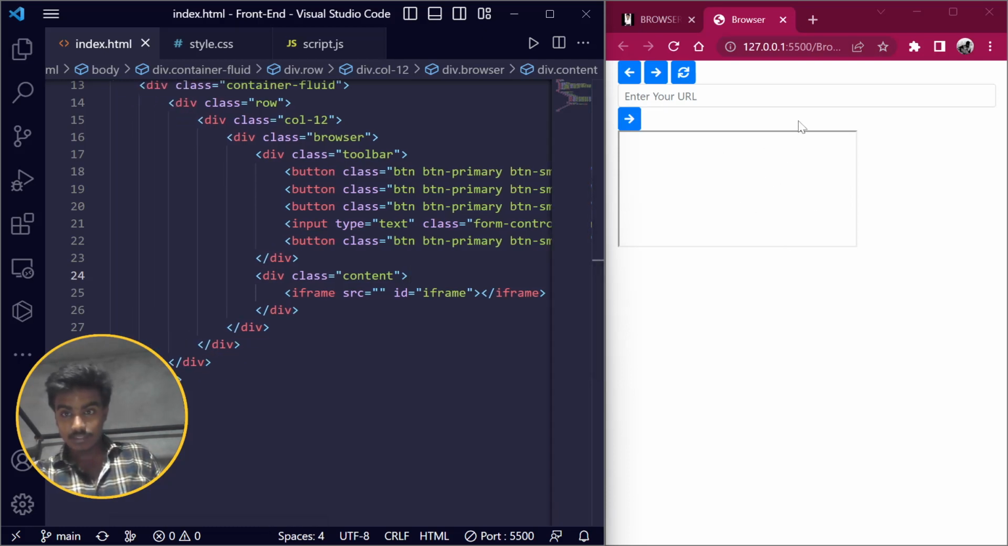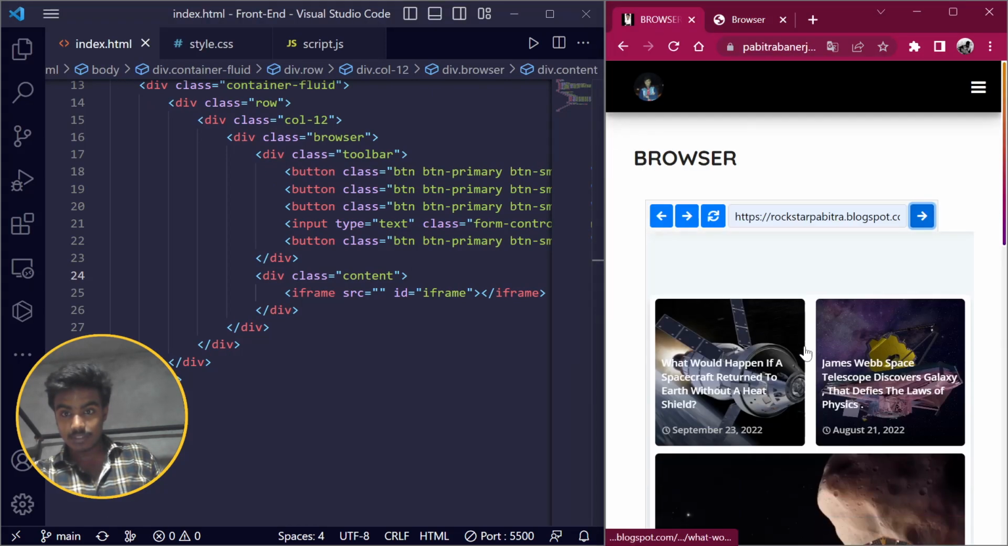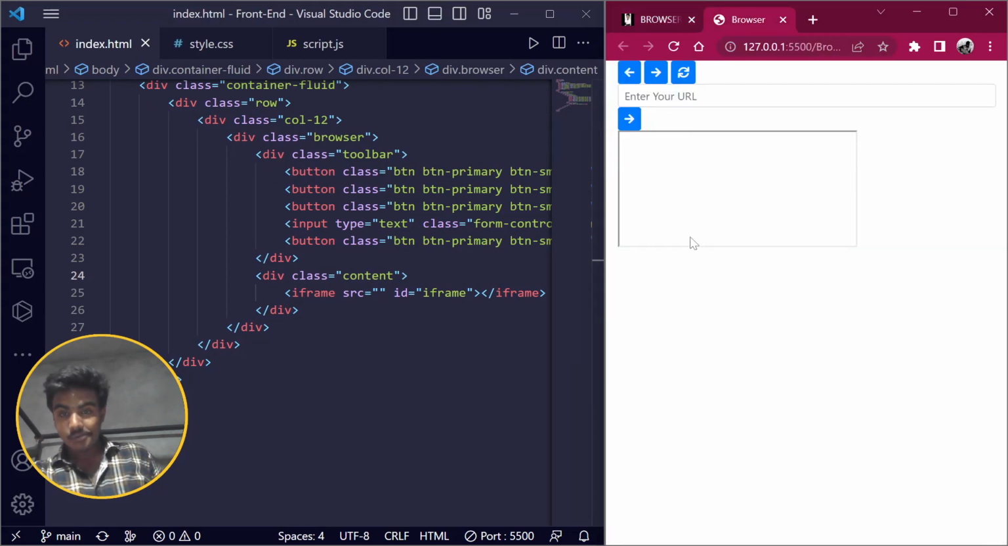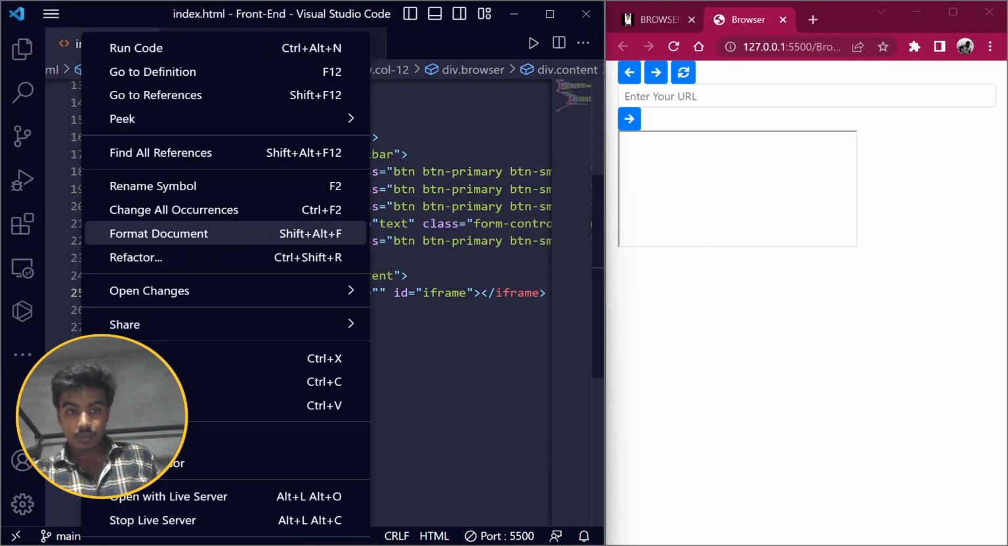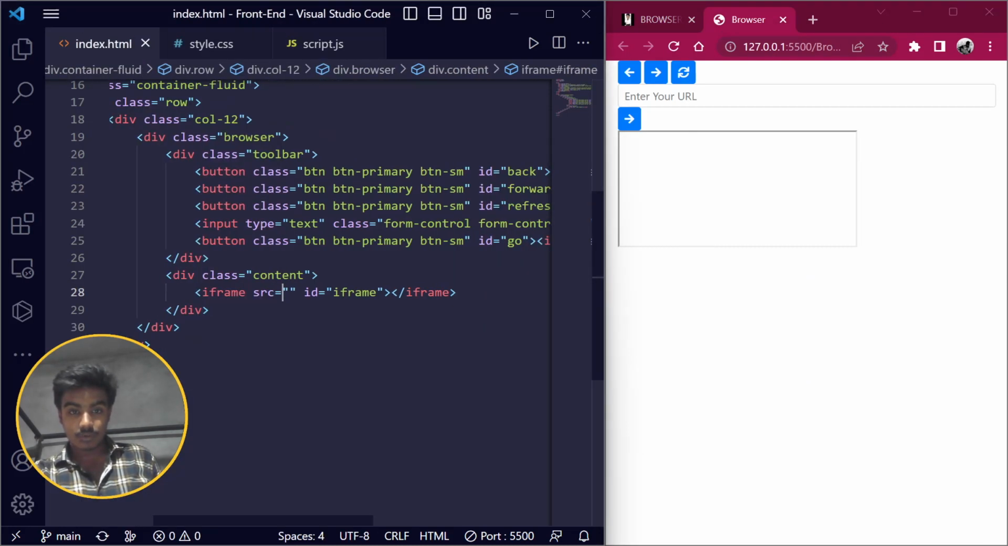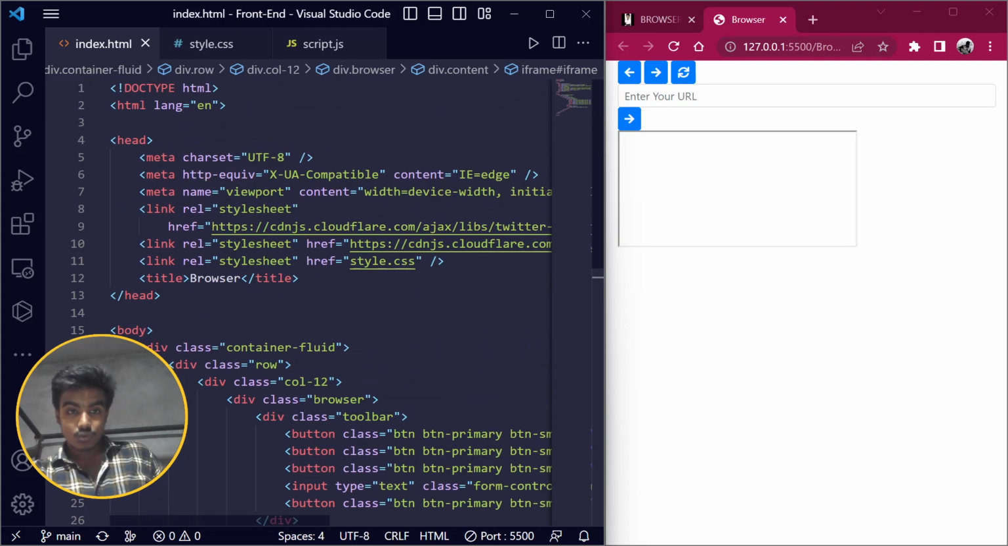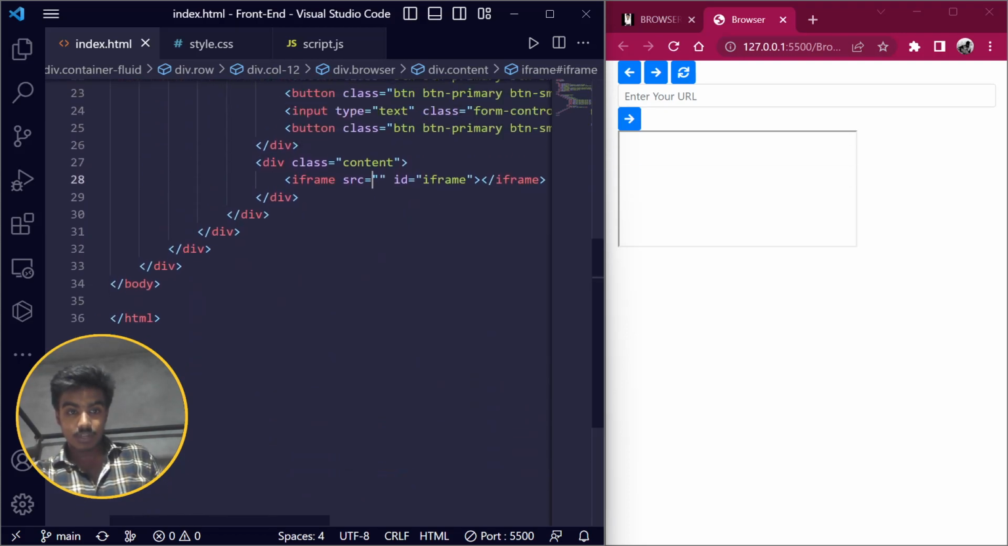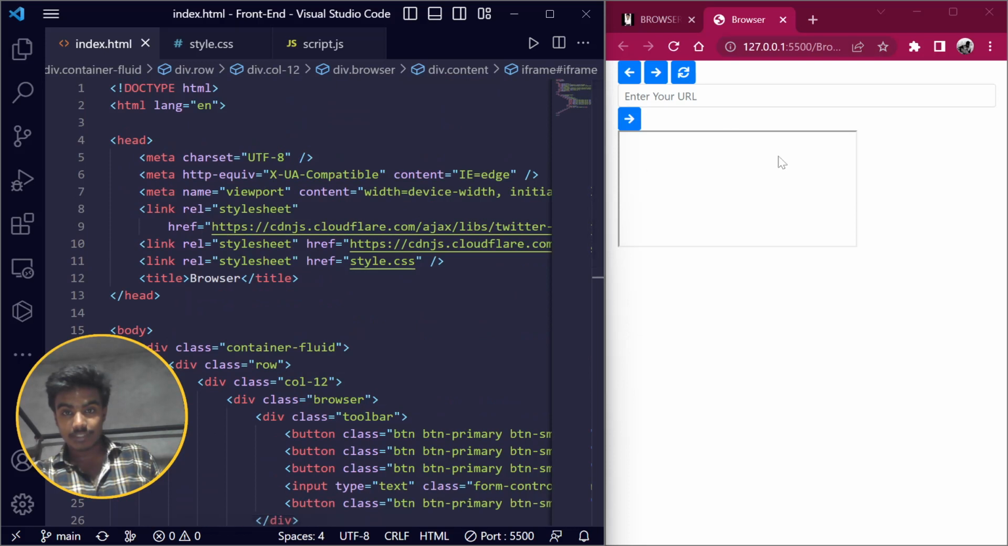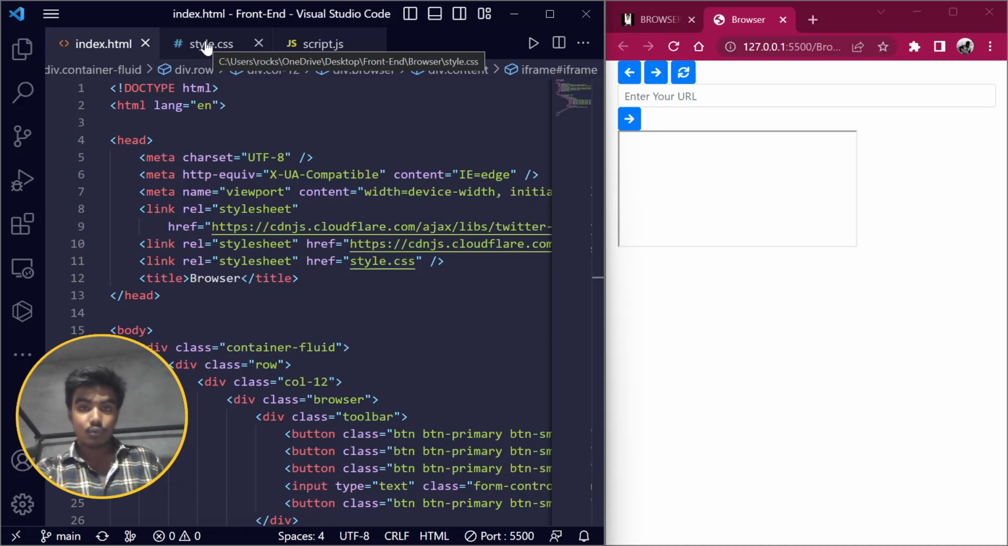So I think the structure is complete right now, right? We don't need anything here now, so I will simply format this. So this is perfect. I think we have successfully created our basic HTML structure of this page. Now I will move to our style.css file to style the page.